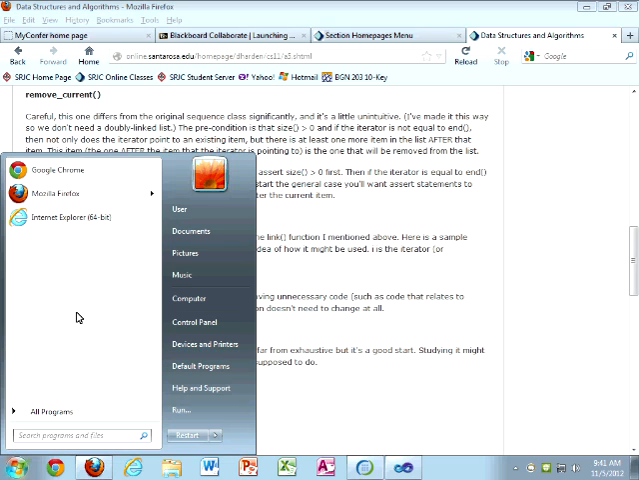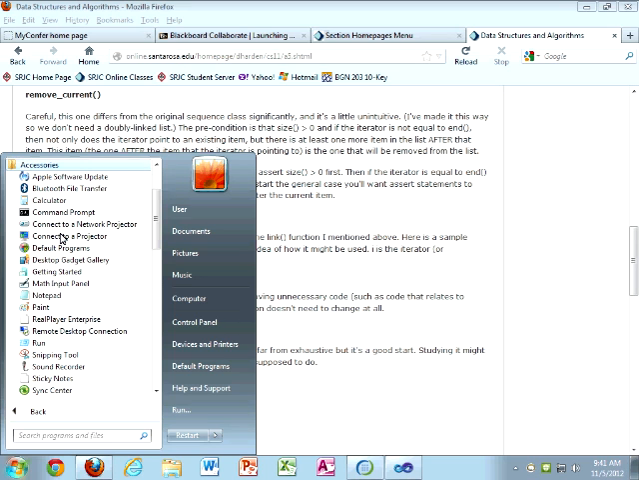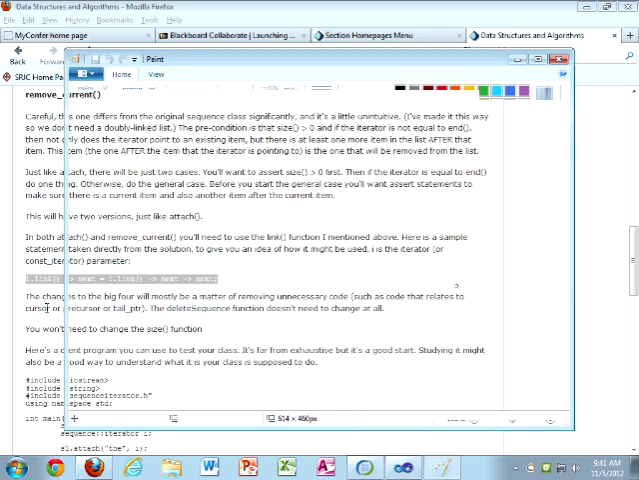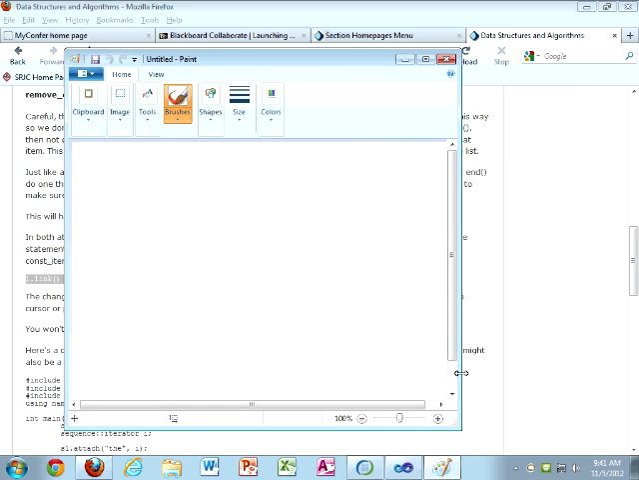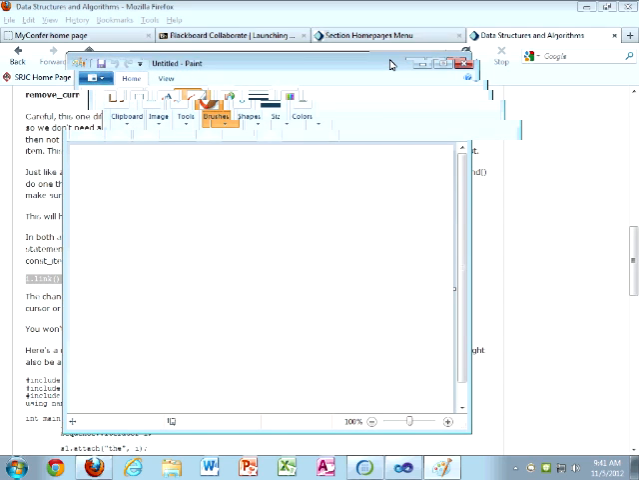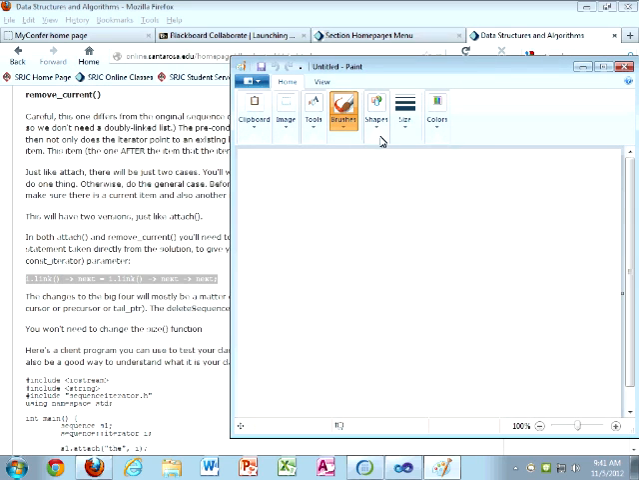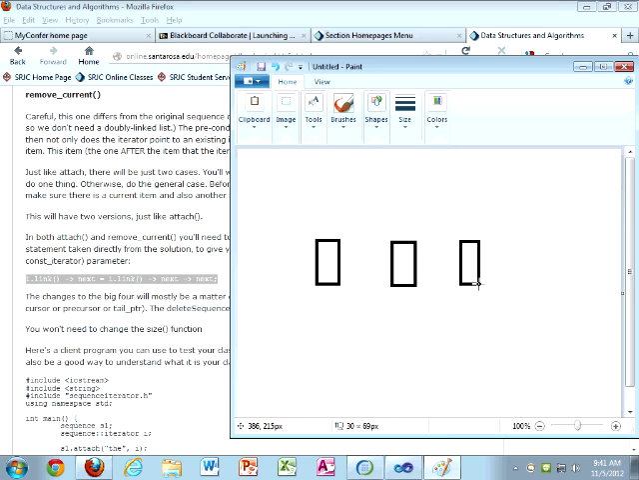Want me to draw a picture? Let me draw a picture real quick. So, here's our list, and we actually don't really care what comes before this in the list or what comes after this in the list for this quick example that I'm doing.